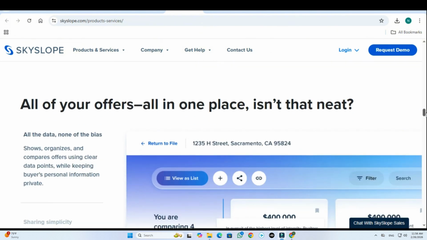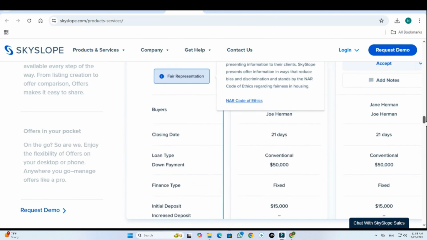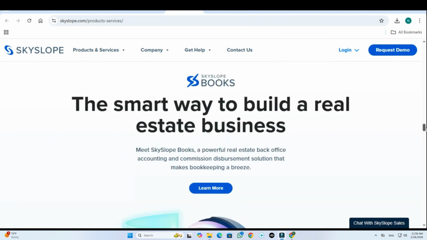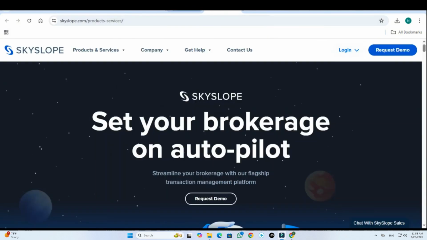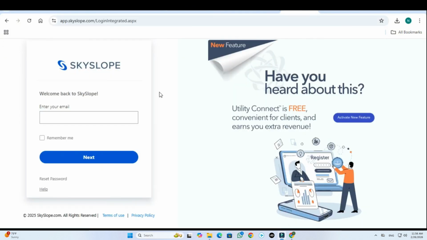Step 1. Setting up your SkySlope account. Before you can start managing transactions, you will need to set up your SkySlope account. Getting started: 1. Visit www.skyslope.com. Log in with your credentials. 2. If you're new, your broker or admin will typically send you an invitation email with login details.